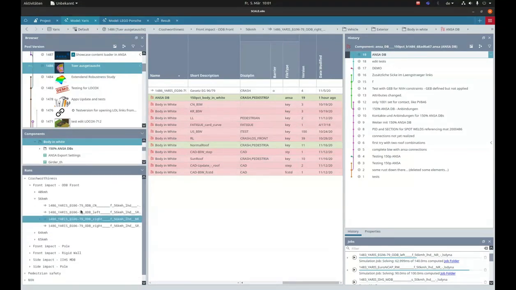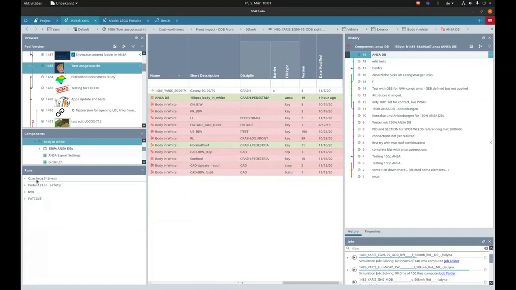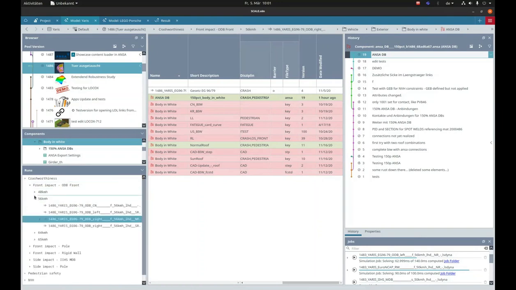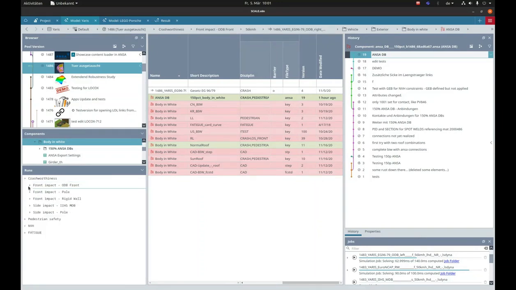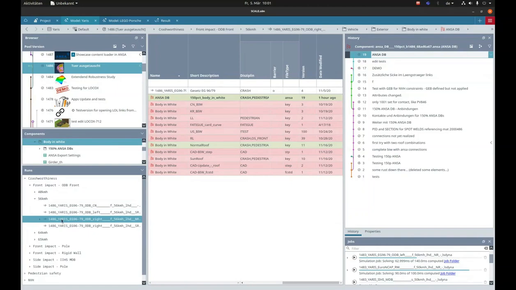So if I, for example, choose here the normal roof case, the load case, which is below here. I haven't explained the load cases yet. Down here are the load cases. And I can group the load cases, for example, by discipline. I have some crash load cases, some pedestrian safety, some NVH, some fatigue load cases. If I go here into crash load cases, I can see I have load cases for different barrier types or side impact or whatsoever, and for different velocities.